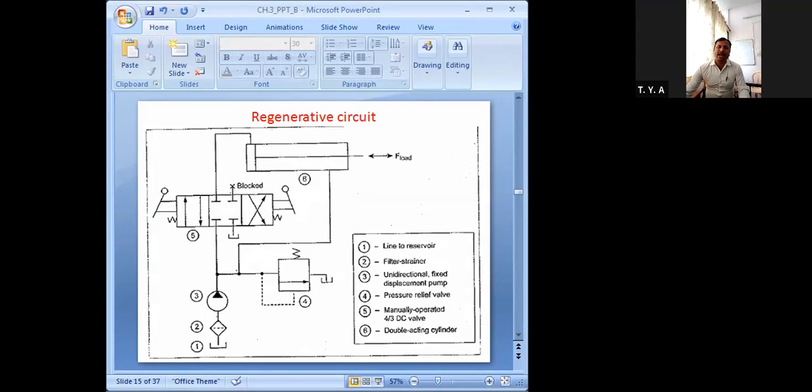And here we have the double acting cylinder. Here we should take note of one point: in this circuit, the pipelines to this cylinder are actually connected in parallel, and one of the ports of this direction control valve is blocked. You can see it is blocked, at a closed position.